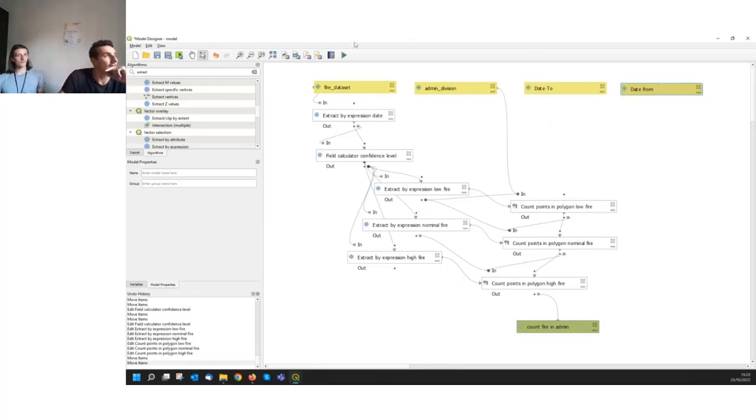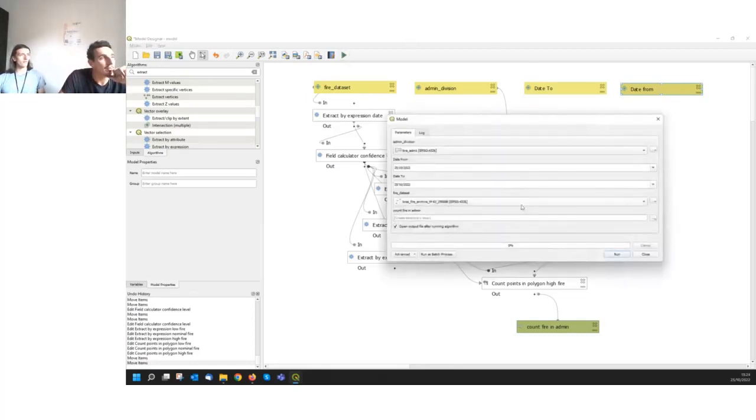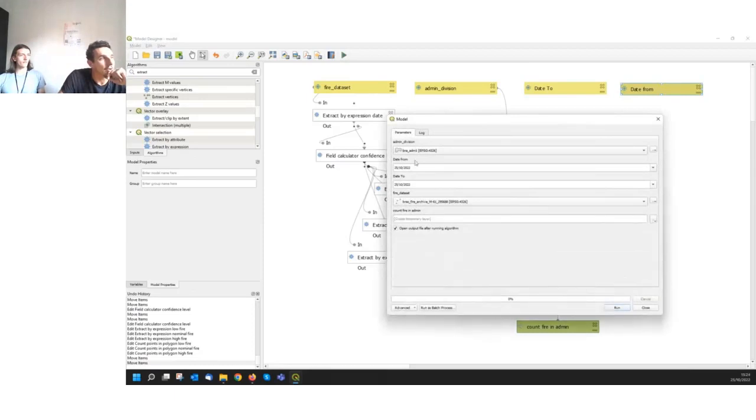So here, I just press on play. So if I press on play, I see, so I have to select still my admin division, and I have my date from and date to. So here, I can select the right one. So if, for example, I want our dataset is from January 2021 until now, something like that.